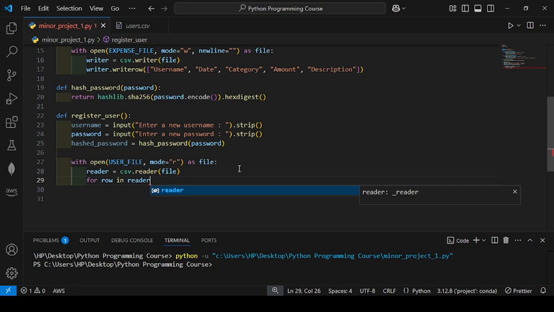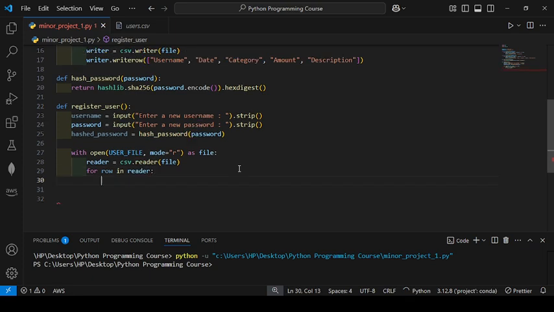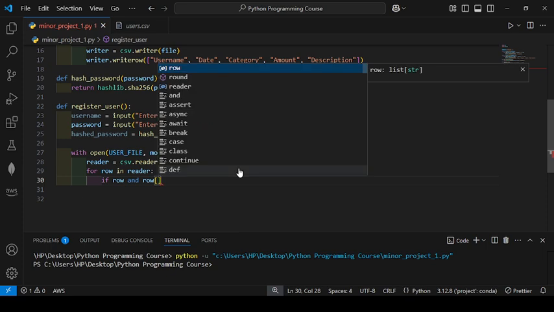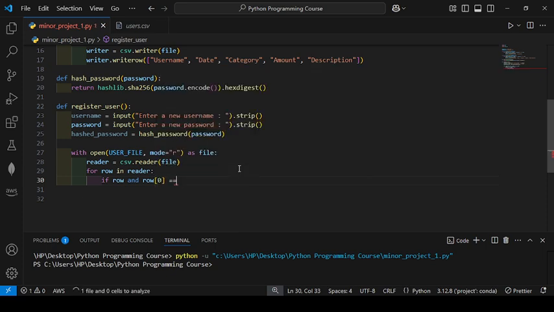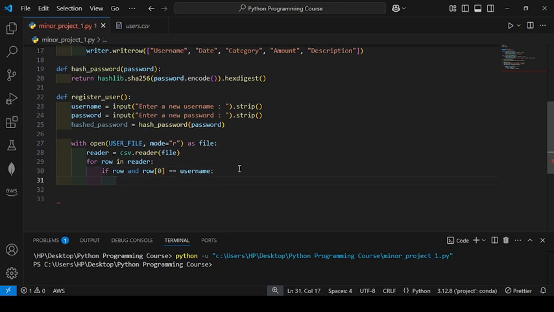So we will access it through the for loop, and I will check whether the row exists, and check the first element. A row is a list, so the first element is the username. So I will check, okay, username. If the username matches, it means the user exists already. They don't need to register, they have to sign in.